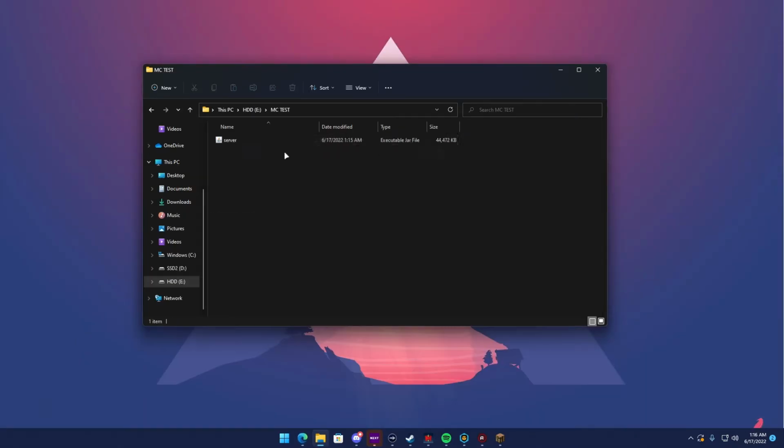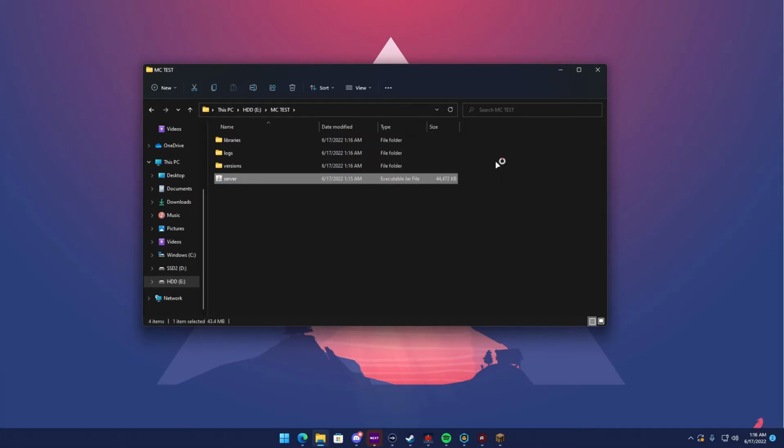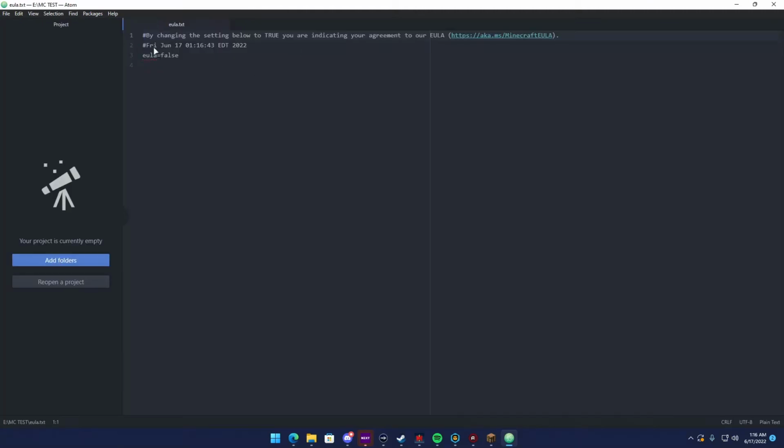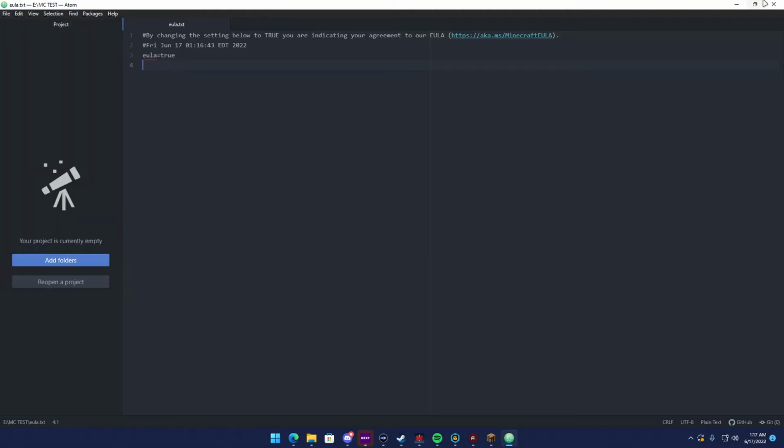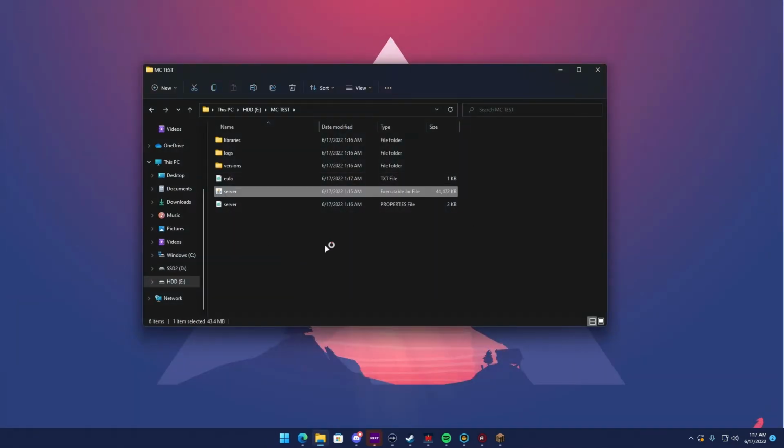Now once you have this, all you have to do is double click on it, and it'll load a bunch of folders and files. The main one we're looking for is the EULA file, which is this one right here. Double click on it to open it, and it'll open up maybe your Notepad. Mine is something else. I use this instead. The point is, you just have to change this false into true, and this means that you've read their agreement and their terms and conditions from this web link right here. Once you've done that, save it. Just hit file and then save, exit that, and then run the server again.